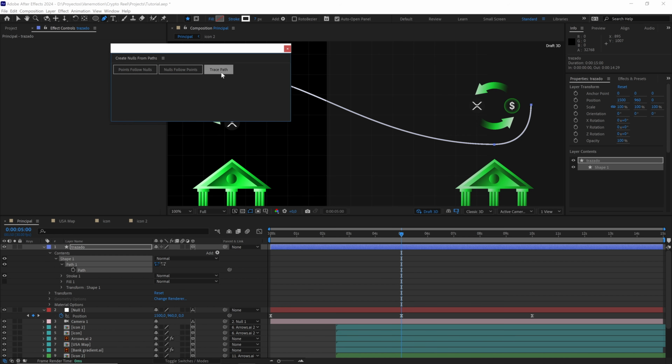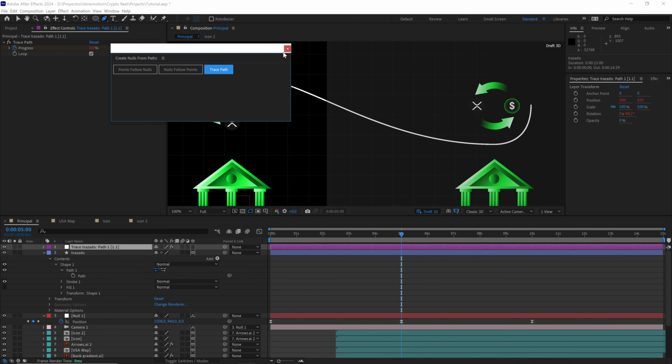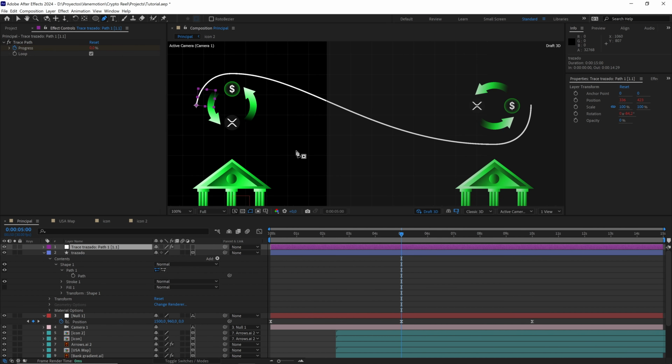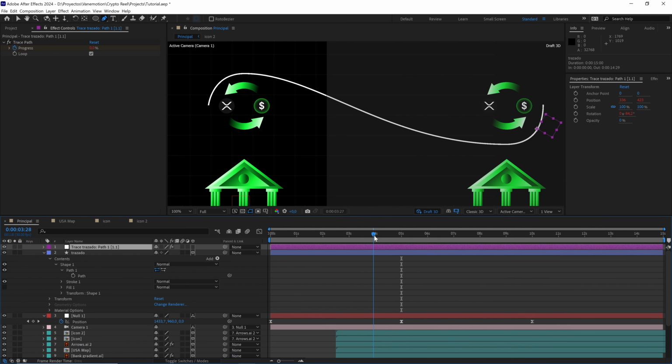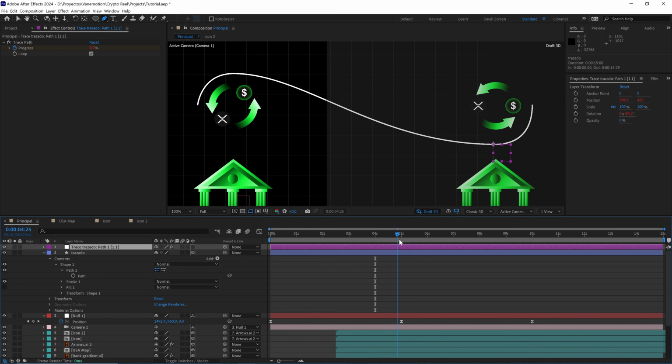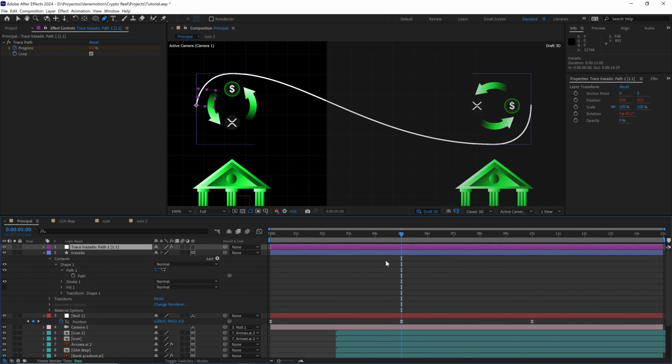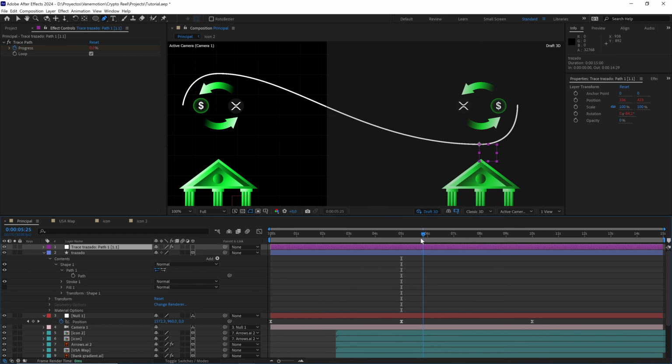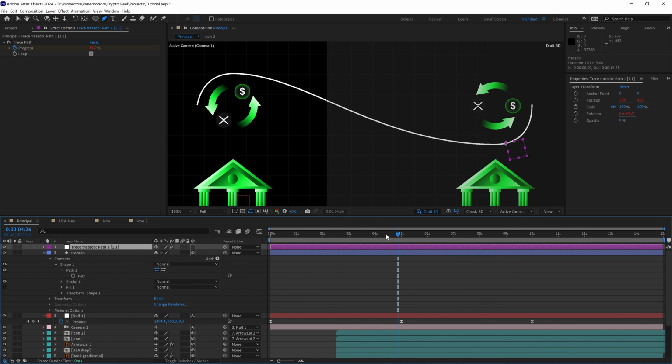Well, of these three, I'm going to choose Trace Path, and what it has done is create a null that moves infinitely along the path. Look, it starts there, and when it reaches the end, it starts again. But what I want is for it to go from this point to this one and end here.